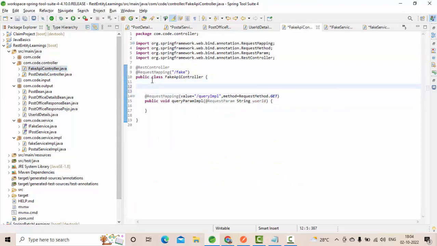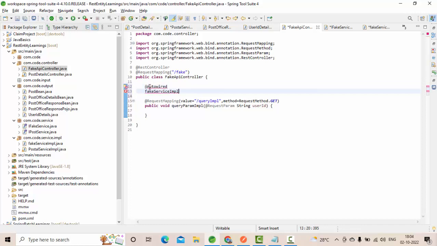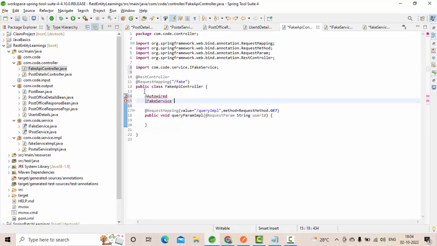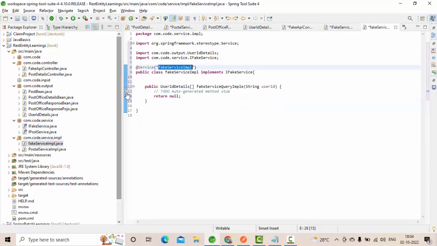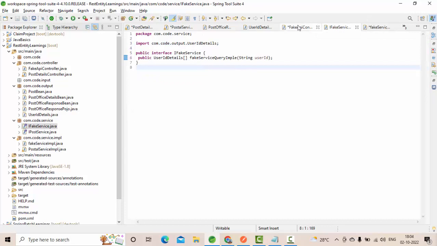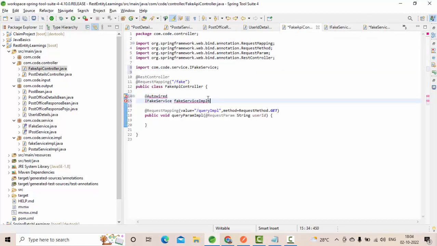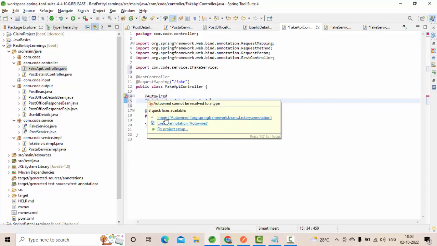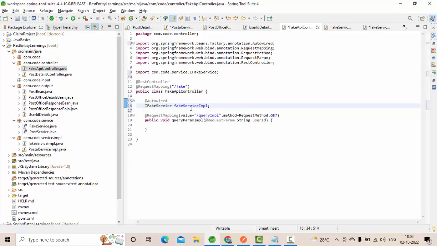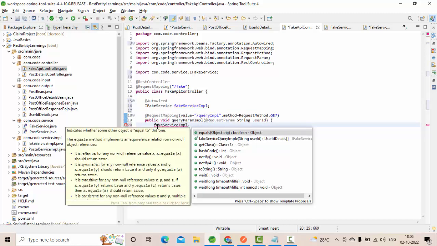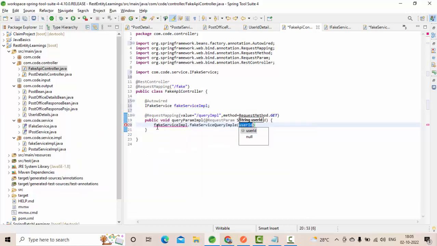So here @Autowired, fake service is nothing but, go here and copy this name. In the controller you mention it here. Okay, so I have autowired this. Now I need to use this here, fake service. I have the user ID.